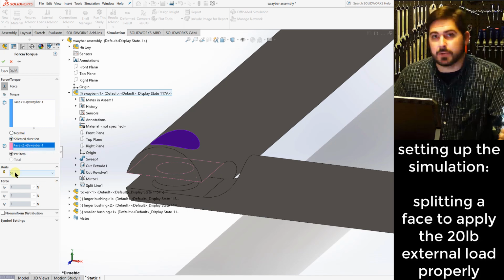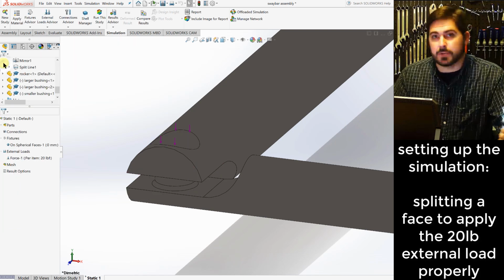Down here you can pick what kind of units you want to use, and I'm going to use pounds, an English system of units. It gives you 3 different directions you can apply your force on that face, and I want to use the normal direction. It gives you a little hint with those arrows. It says the direction is going to be downward, which is good. That's what I want. And here I can enter how much force that is, 20 pounds. I think that sets me up for my external load that's going to be applied to this part.